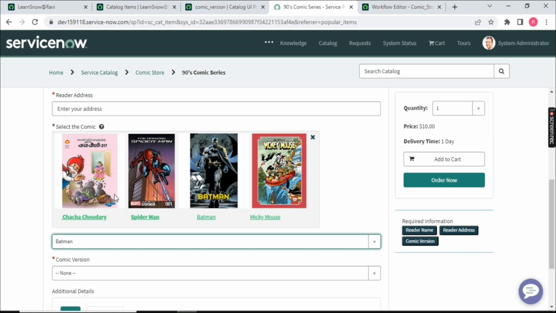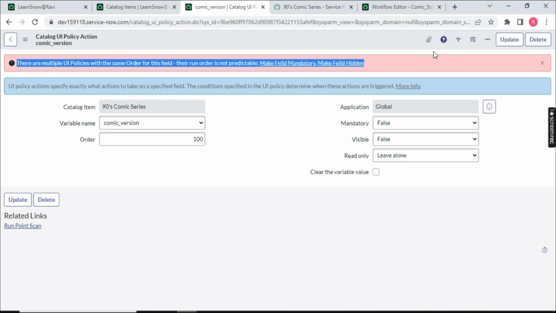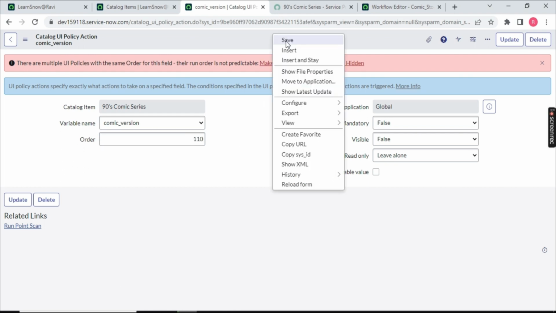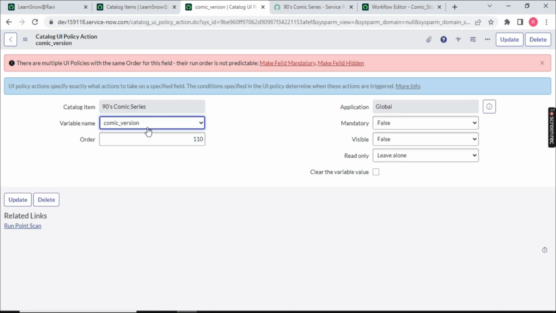If I click on Batman, the field becomes mandatory, but you will get an error over here: there are multiple UI policies with the same order. You will only get this error when you have UI policies on the same field. So what you can do is change the order of this. Let's make the order 110 and now save it. You have to change the order of that particular UI policy, then it will work. You can change the order of this variable name and you can change the order of the UI policy.